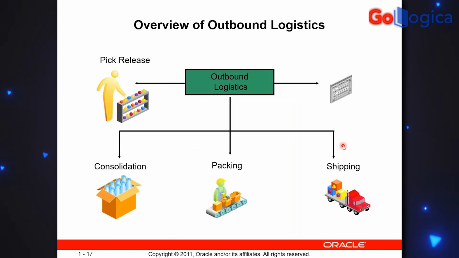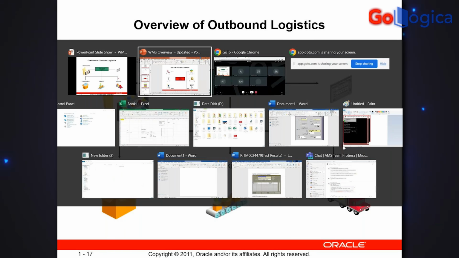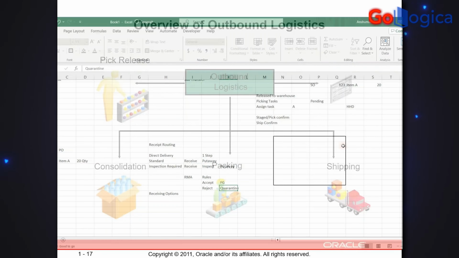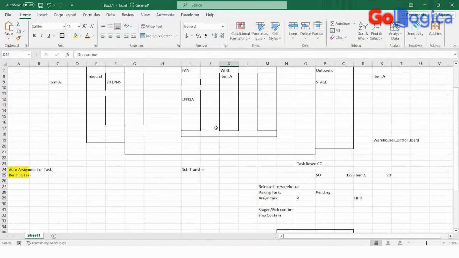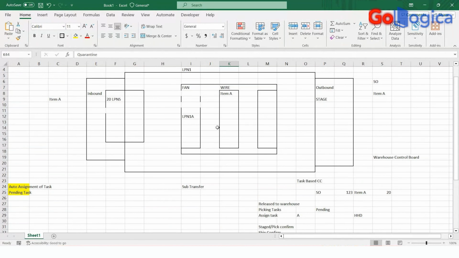Coming to outbound logistics. Again, we have discussed outbound logistics, but let's go through it one by one and in detail. We have received a sales order, and we want to ship those items to the customer. System wise and operations wise, what is going to happen in the warehouse, that is what we are going to discuss here.